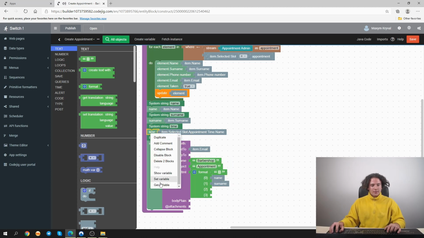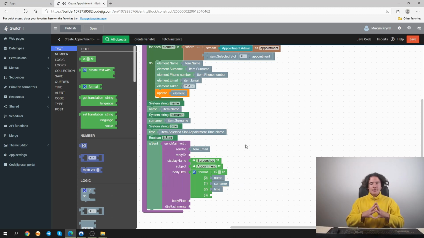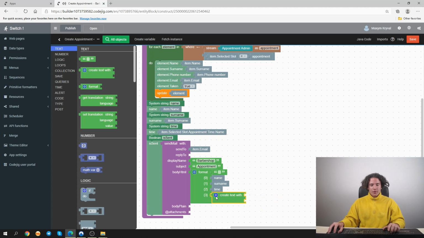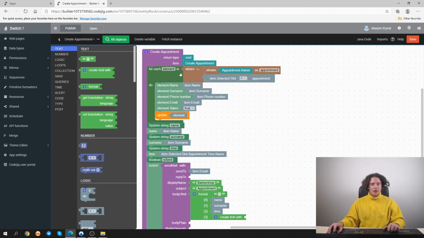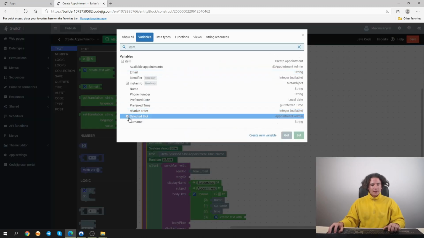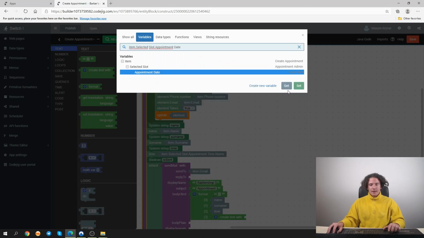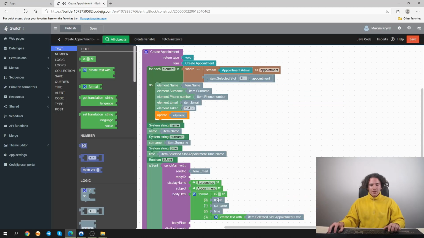and for time. As for the date, as in our builder the date field is of type date, we will use the block create text with, let's remove one, which is going to transform the date type into string. And we again go to our selected slot and get the appointment date. And right now, let's write where we're going to send dr, then the name is going to be inside the bold tag.